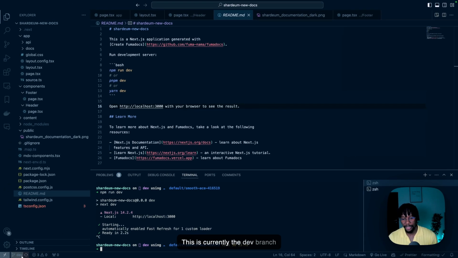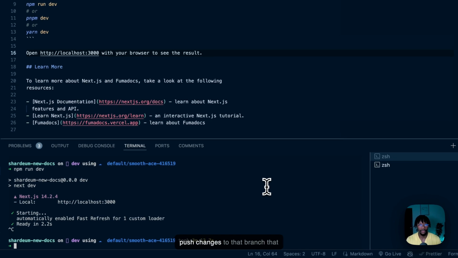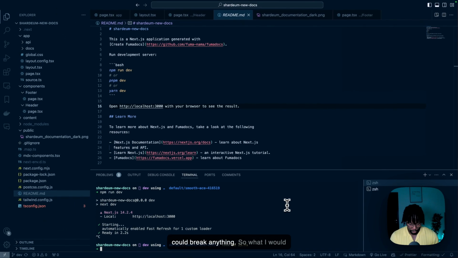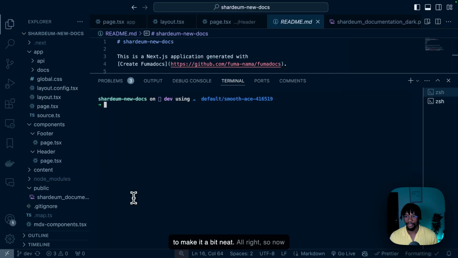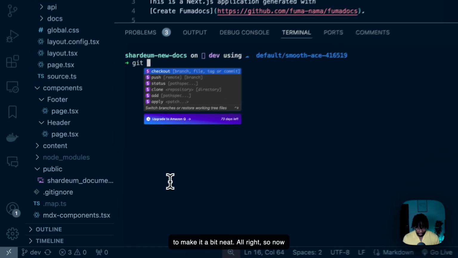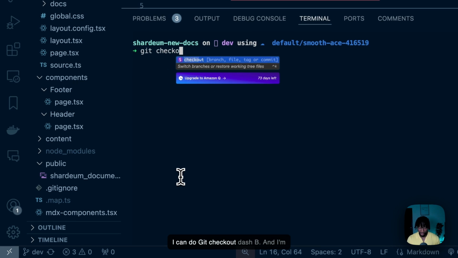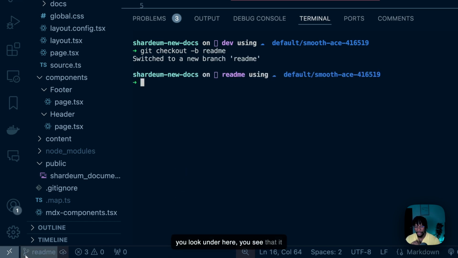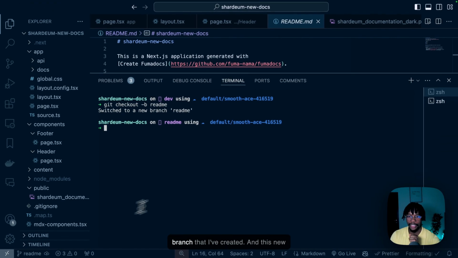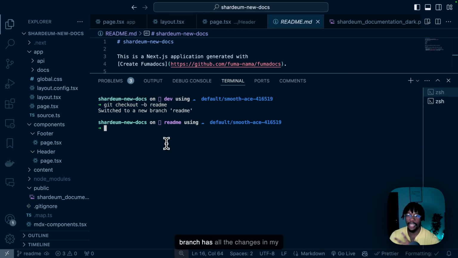This is currently the dev branch where myself and all my teammates are working, so I don't want to push changes to that branch that could break anything. So what I would do is, let me zoom in a bit. All right, so now I can do git checkout -b, and I'm going to create a new branch. Let's call this readme branch, right? So if you look under here, you see that it has switched me over to this new branch that I've created, and this new branch has all the changes in my current working directory, right?